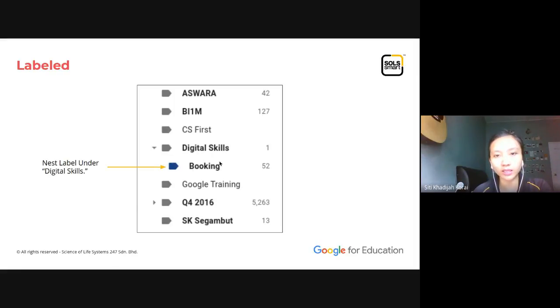In my labeling, it will come out like this. If the next label under, it will be like this one. So under digital skills, I have booking label.